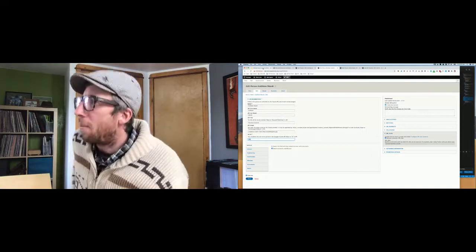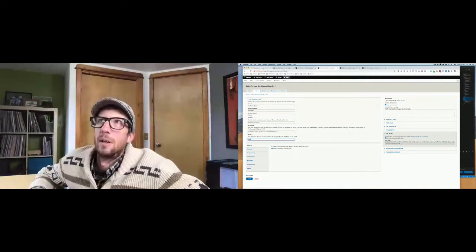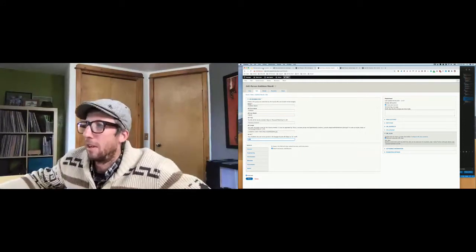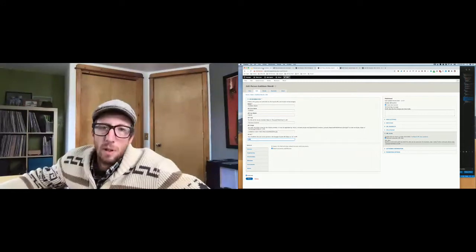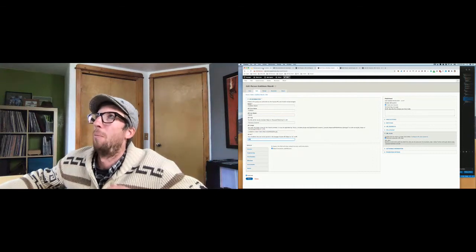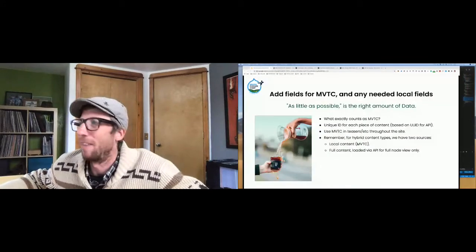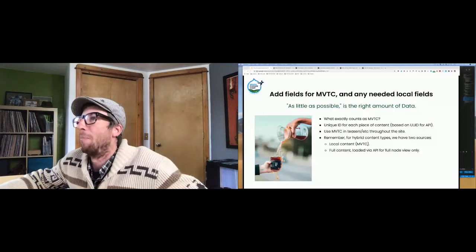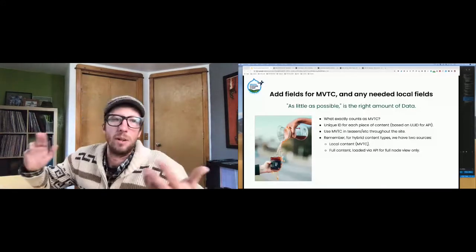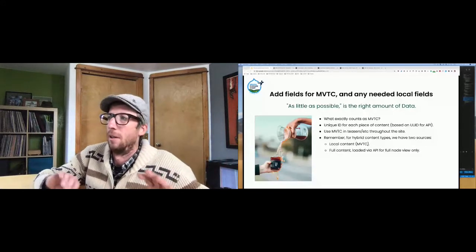And the thing to remember is that with the hybrid content types, there are those two sources of information, right? There's local content, which is the MVTC, and full content, which is API-based. API-based full content can be as long or as big as you want. The local content is what you want to keep as small as possible, hence the word minimum, minimum viable, right there in the beginning. And that's for a couple of reasons, but mainly because you don't want to track as much in two different places. Track as little as possible over here that has to be duplicated, and just go to the API for the rest.